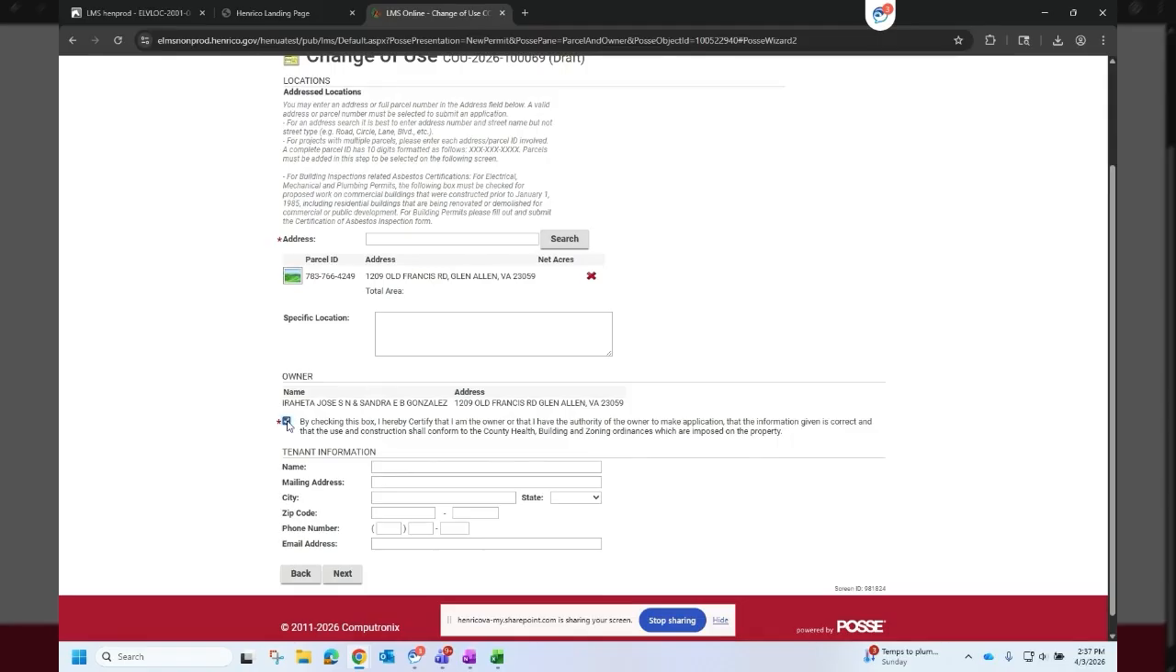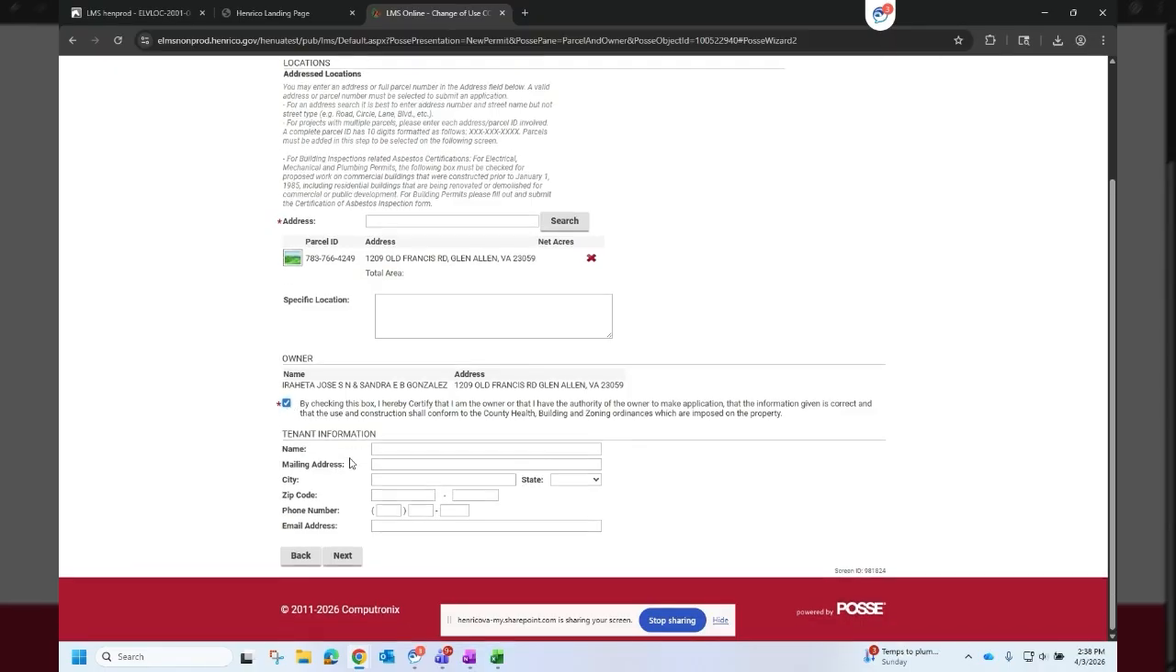The next box you will check because you're certifying that you're the owner of the property or you have the authority of the owner to submit this application. Tenant information is not required for this section for this type of permit. So you'll select next.